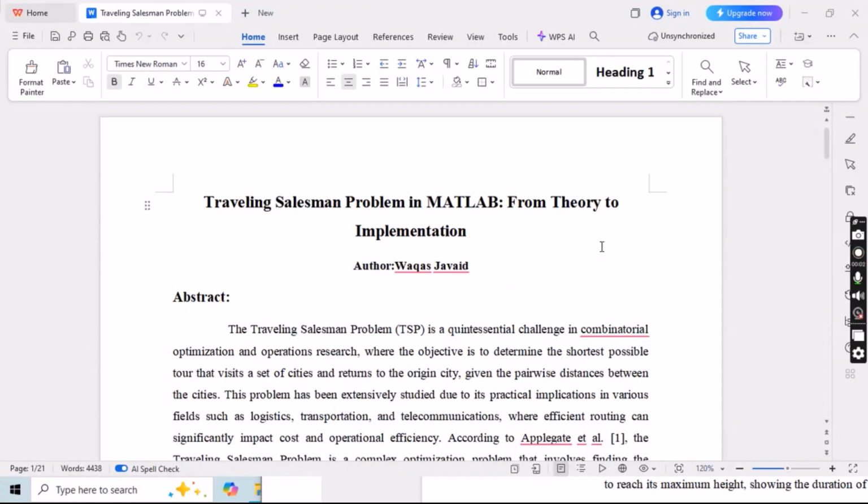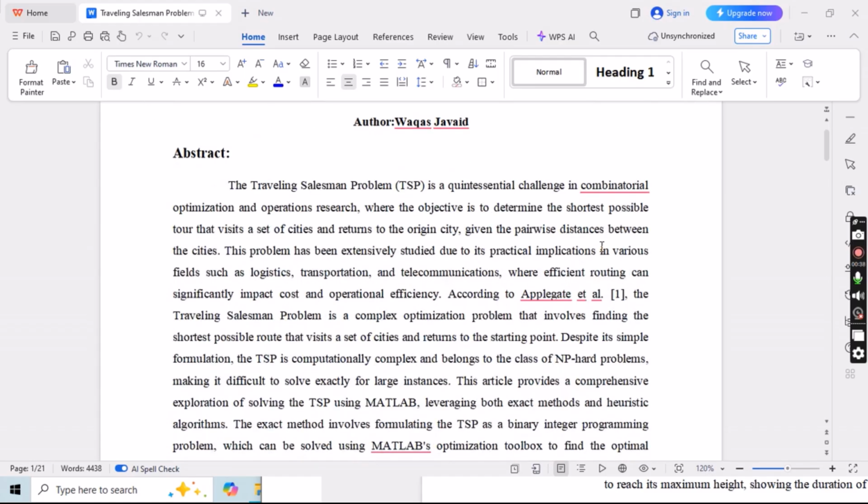Hi, in this project, I have developed the traveling salesman problem in MATLAB. The complete problem is identified from theory to implementation in MATLAB. The traveling salesman problem is the quintessential challenge in combinatorial optimization and operations research, where the objective is to determine the shortest possible tour that visits a set of cities and returns to the origin city.